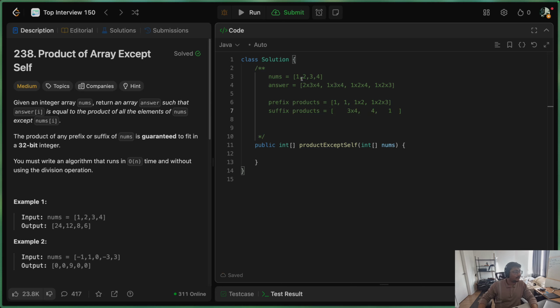And then for the first element, we'll have product of all the elements from behind except the element itself. So it will be 2, 3, 4. So 2 cross 3 cross 4.